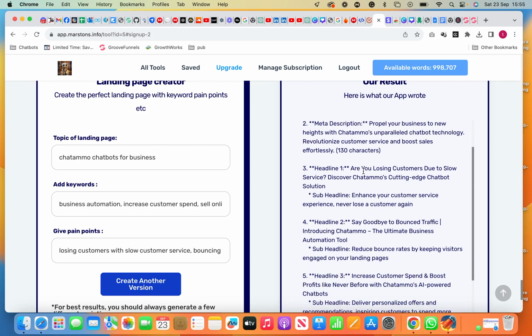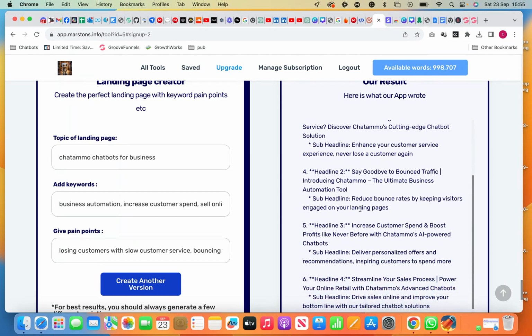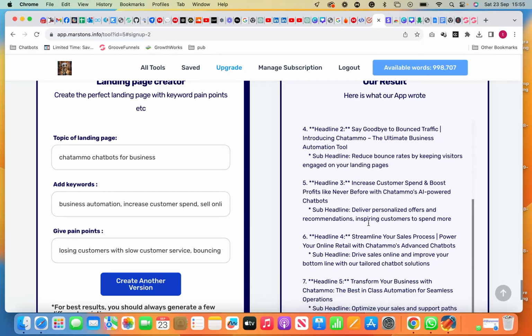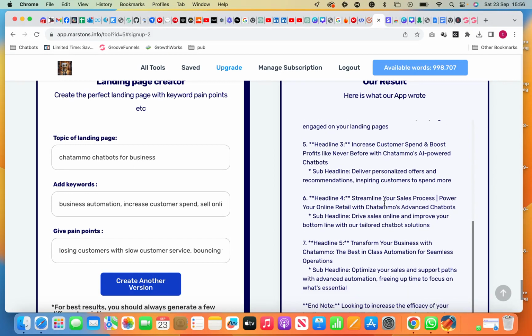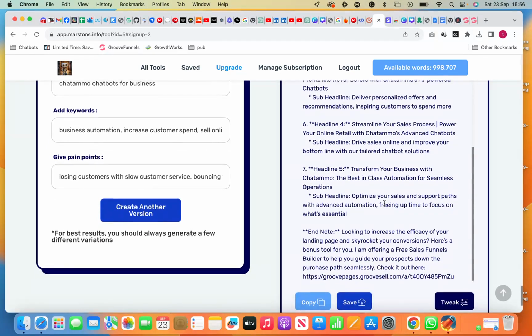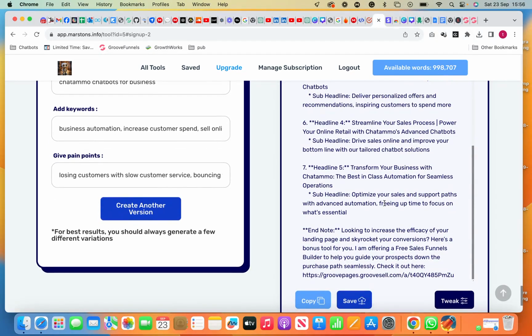Right, headline one, are you losing customers due to slow service? Discover Chatamo's cutting-edge chatbot solution. Subheadline, enhance your customer service experience, never lose a customer again. Headline two, say goodbye to bounce traffic, introducing Chatamo, the ultimate business automation tool. Subheadline, reduce bounce rates by keeping visitors engaged on your landing pages. Headline three, increase customer spend and boost profits like never before with Chatamo's AI-powered chatbots. Deliver personalized offers and recommendations, inspiring customers to spend more. Headline four, as you can see, it keeps on going all the way down there. So you've got all of your headlines already in there.